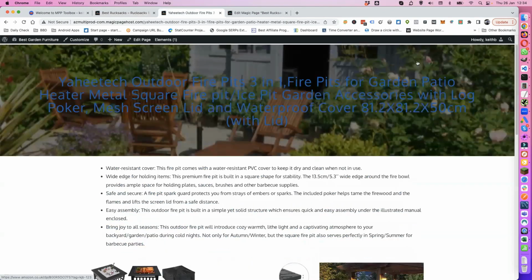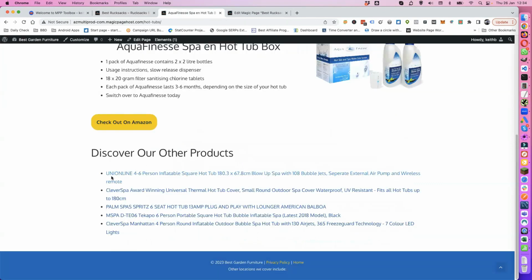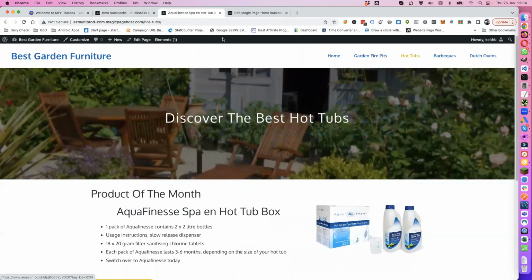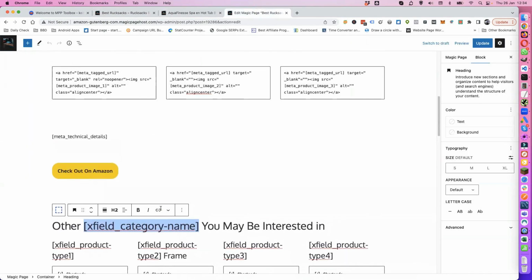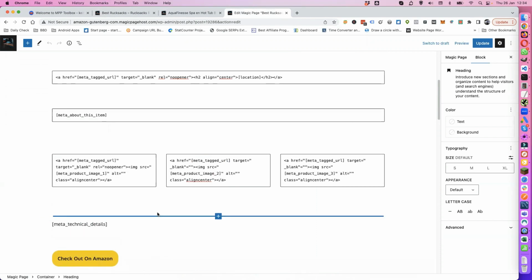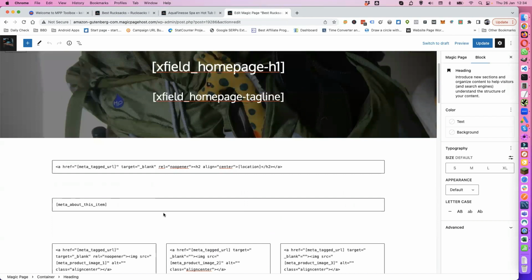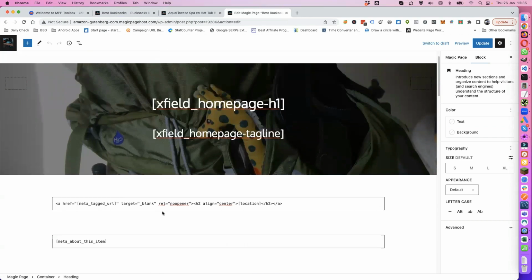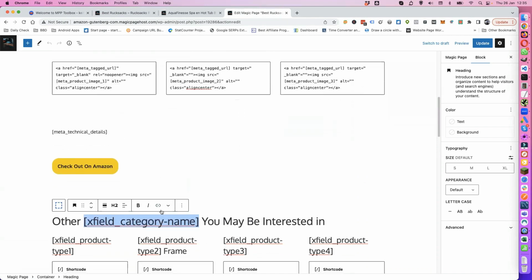Because if I go up to hot tubs, you've just got hot tubs. So like I say, that's basically the code for this site. And it's in Gutenberg. It's a piece of cake. I've stopped using Elementor now. I use Gutenberg for everything. So that's it. That's the code.